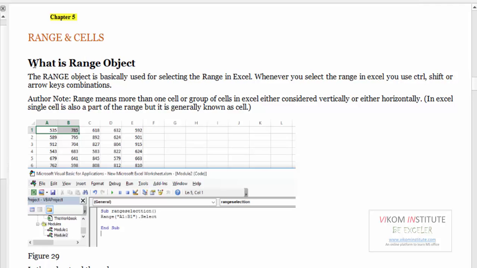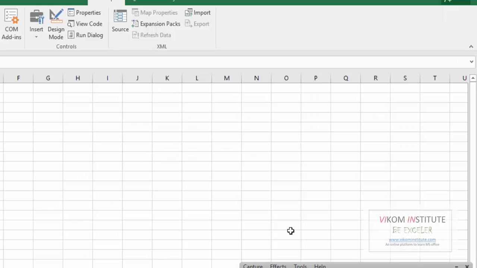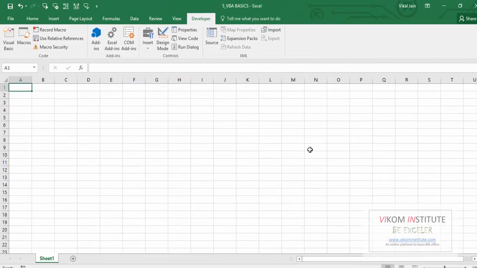So what is the range object? What is the range first? Range object is basically when you are using a cell, two cells, three cells, even two or more cells, then it is called a range. Range means one or more cells, right?